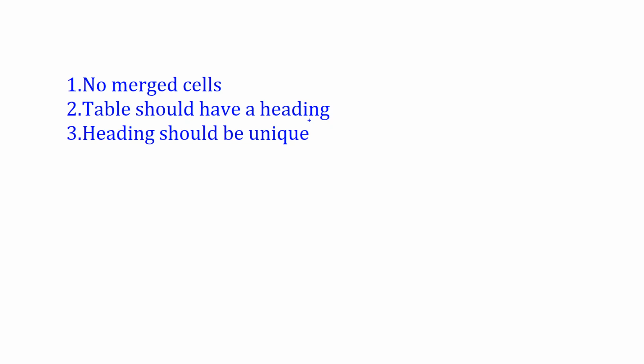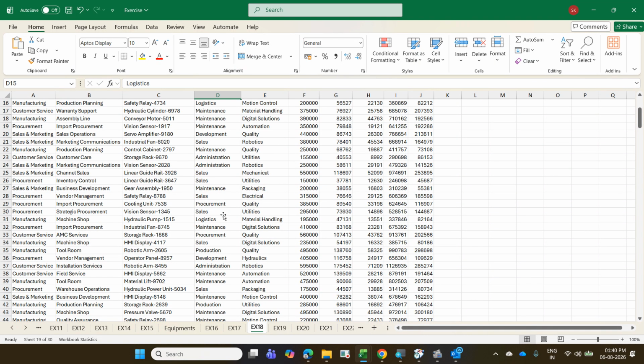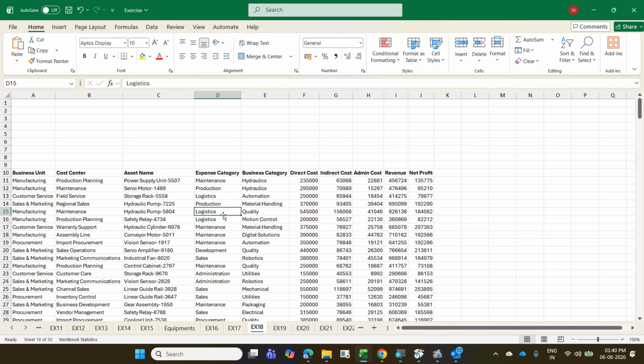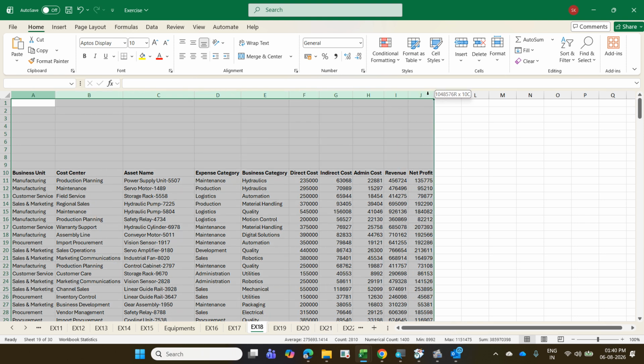But how do I know this? How do I know that there are no merged cells? How do I know that the table has a heading? At least you can find out whether the table has a heading and whether the heading is unique. How can I find out whether my table has merged cells or not? Assume there are some merged cells in this table. How can I find out where those merged cells are? Any idea? Sir, ABC. Here, you have to click here. Select it. Okay.